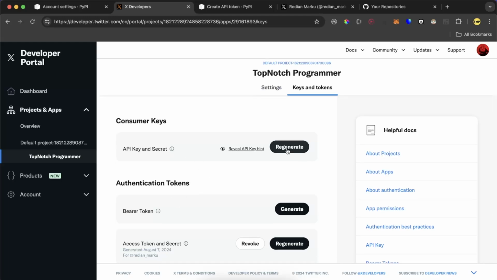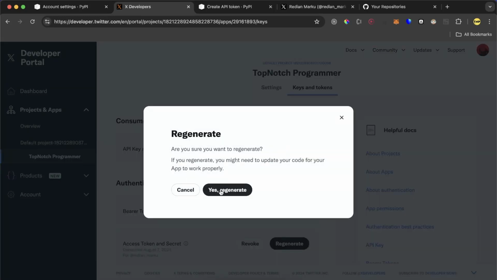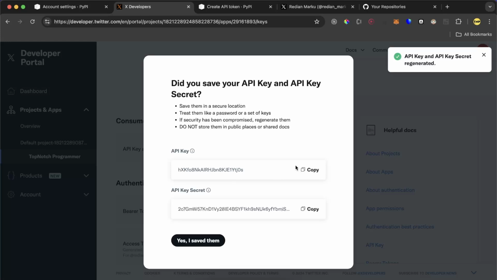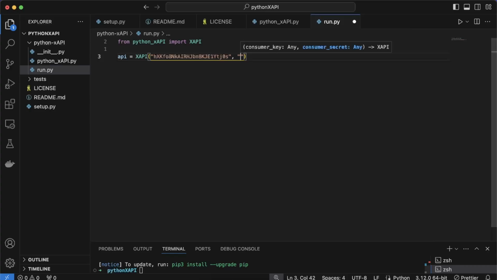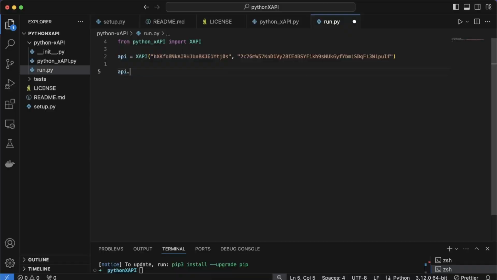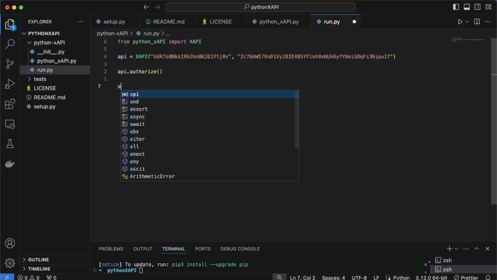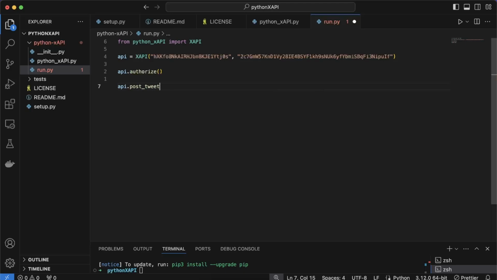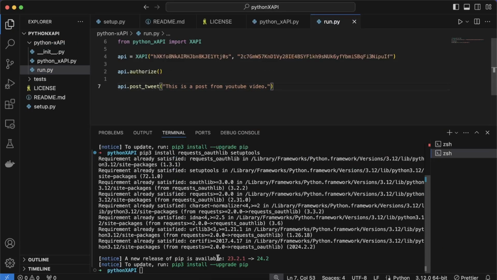Go to the consumer key here in the developer API, click on regenerate and click yes, generate. Then copy the first one, the API key, go back to VS Code and paste it, and copy the second one and paste it again. Now API.authorize to authorize the API, and then post tweet to post a tweet on Twitter. So I'm going to type, this is a post from YouTube.